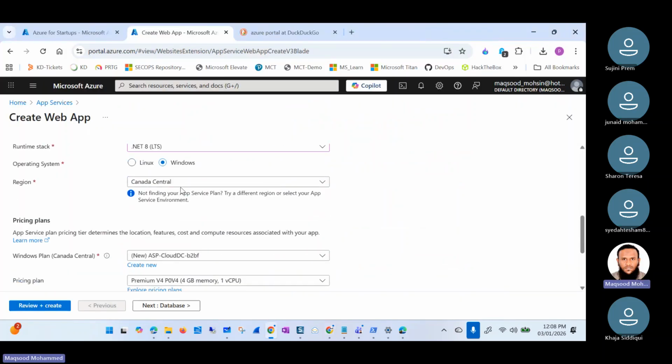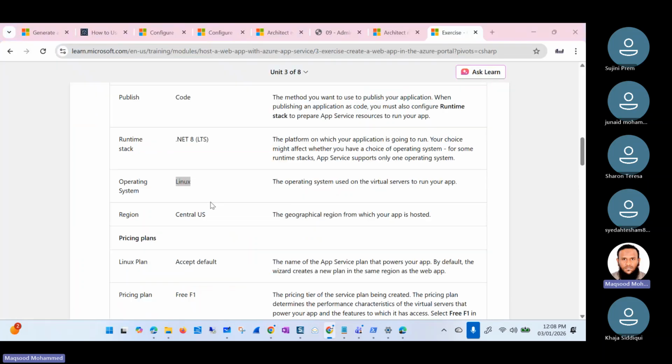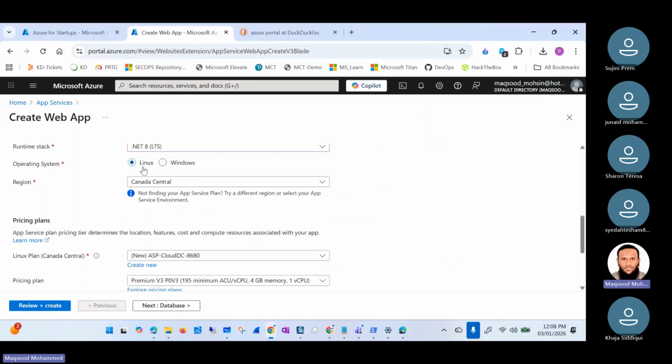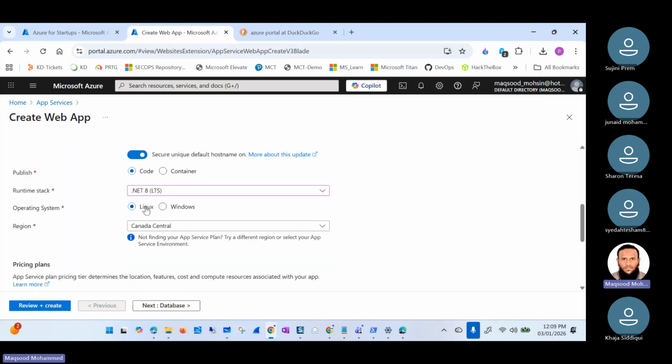Then the operating system. We have to choose the operating system. It's going to be Linux. The code which we are hosting is going to be running on Linux. With Linux and Windows servers, the operating system is managed by Microsoft in the background. So that is why it is called platform as a service. You don't have access to the operating system itself. You have an option to run your application on one of these operating systems, right?